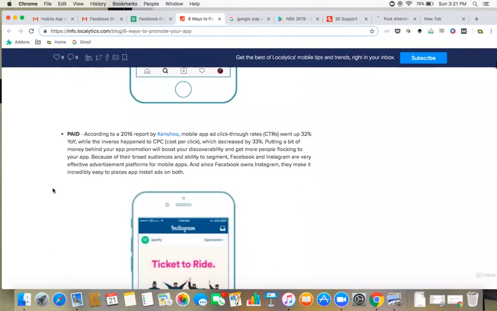In the paid one, you have a lot of paid advertisements, especially Google app installs and Facebook app installs. I will be talking about them in the coming chapters, especially on Google and Facebook, and how you can market your app through paid advertising.